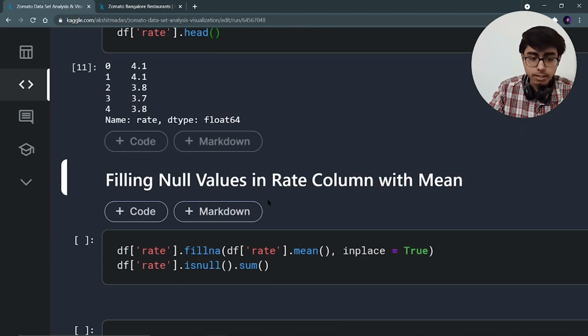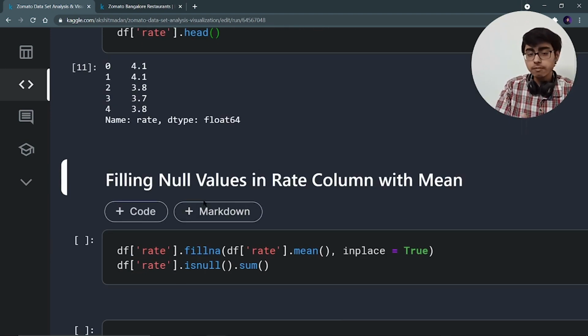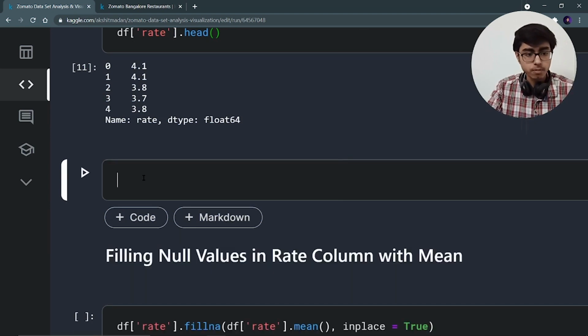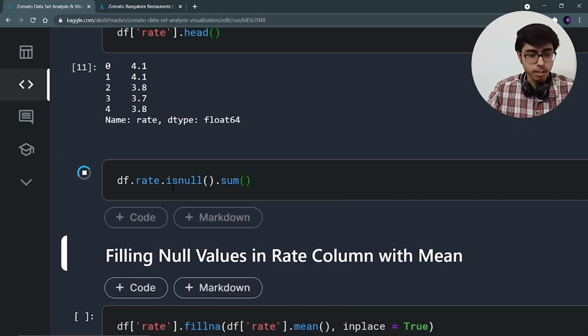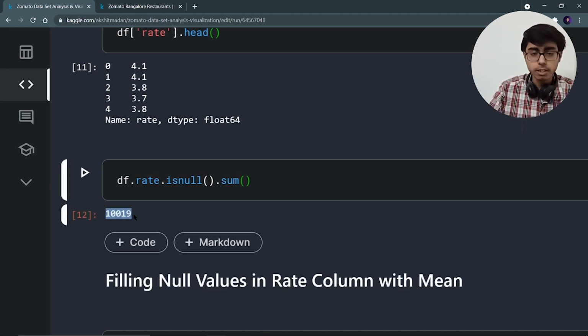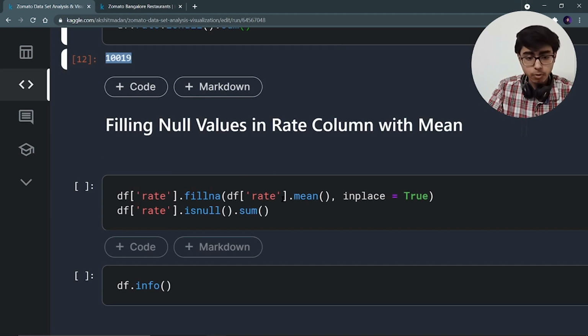Now I have to handle the null values, because null values are there in my rate column, right? Let me show you also. So df['rate'].isnull().sum(). When I ran it, I can see that 10,019 null values are there, right? So I'm not going to remove these null values. I'm going to fill all these null values with the mean of that complete rate column, right?